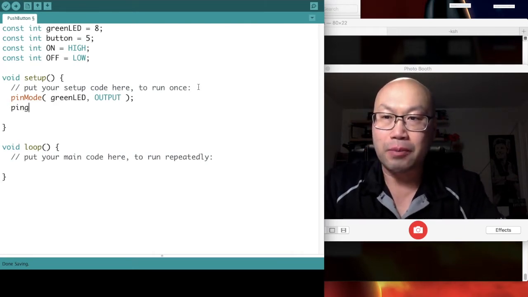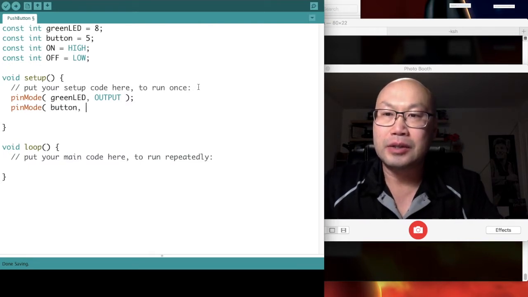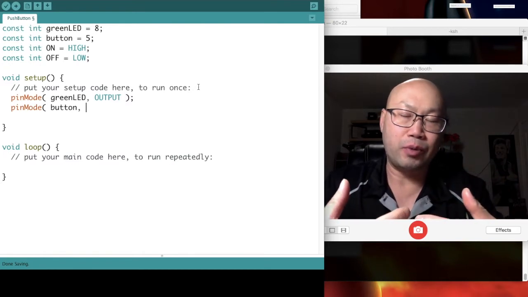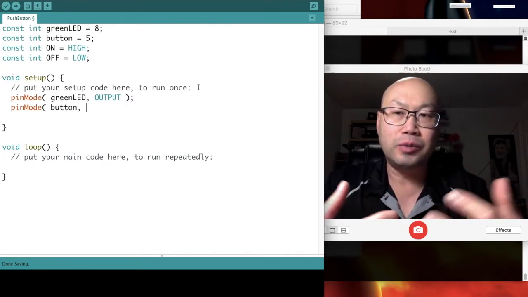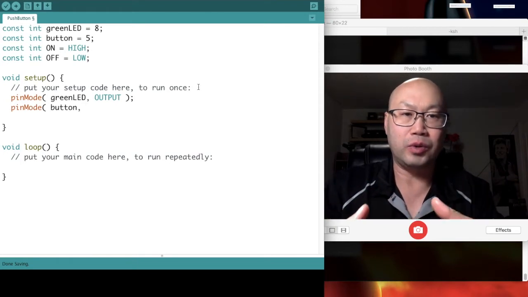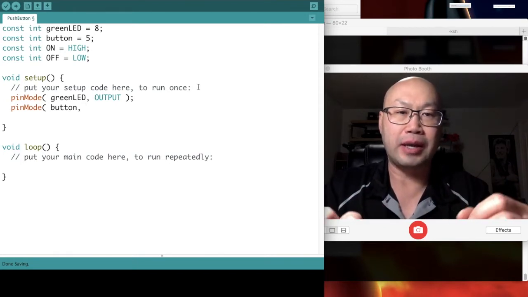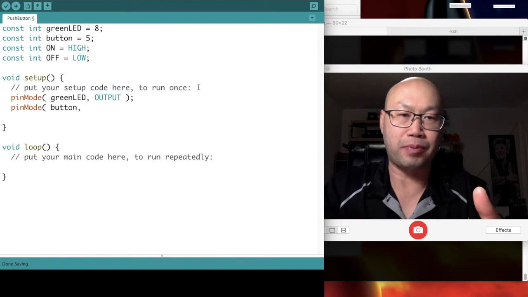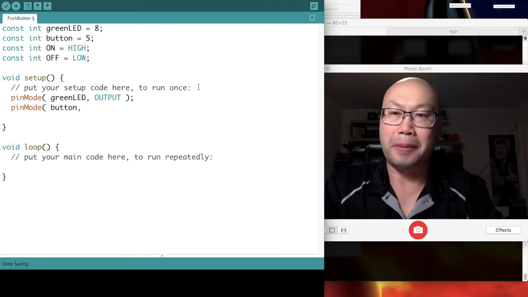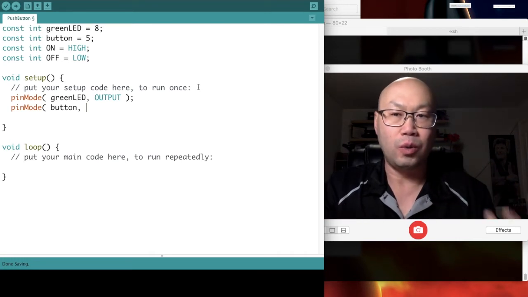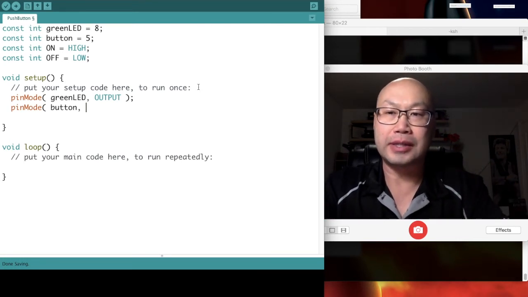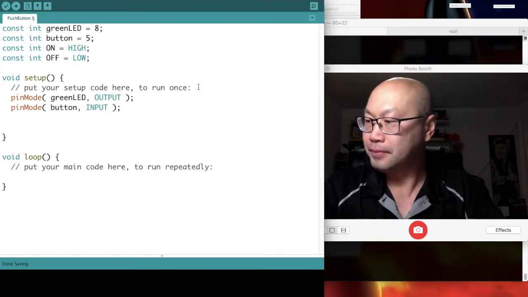Now we have to set up our button. Setting up our button is a little bit different. As I talked about when we were doing the connection of the button, this is an input into Arduino. This is how we gather information for a program to process. That's the purpose of the button: the user presses the button, and we'll be able to know when that is happening. So in this case, it's not an output, but an input.